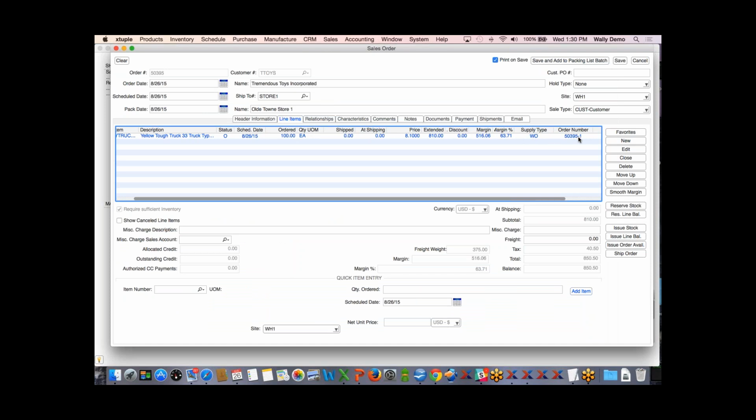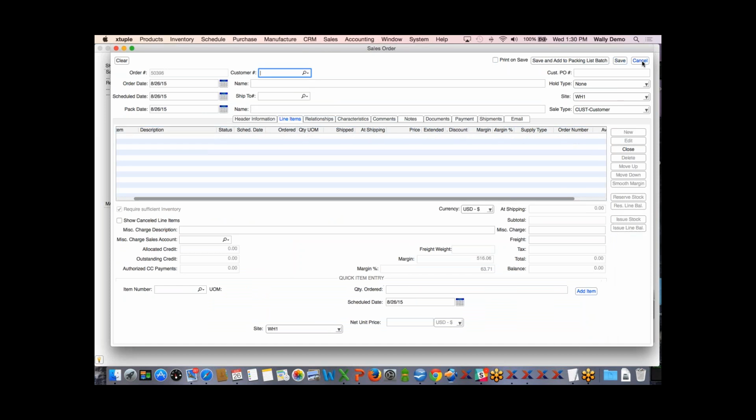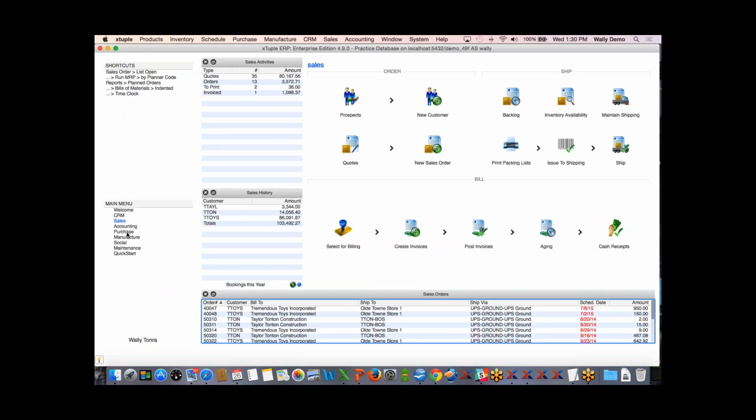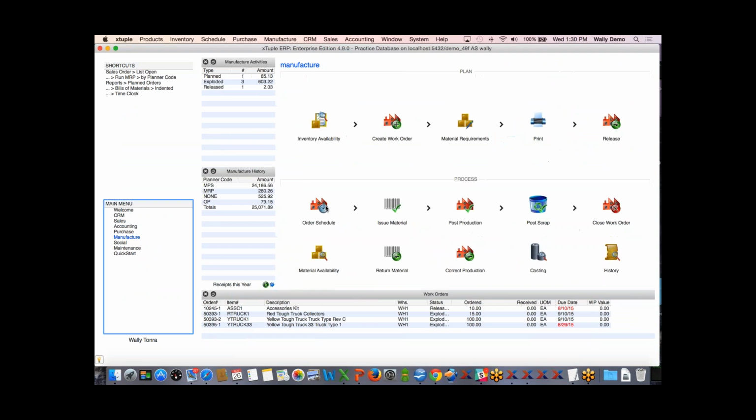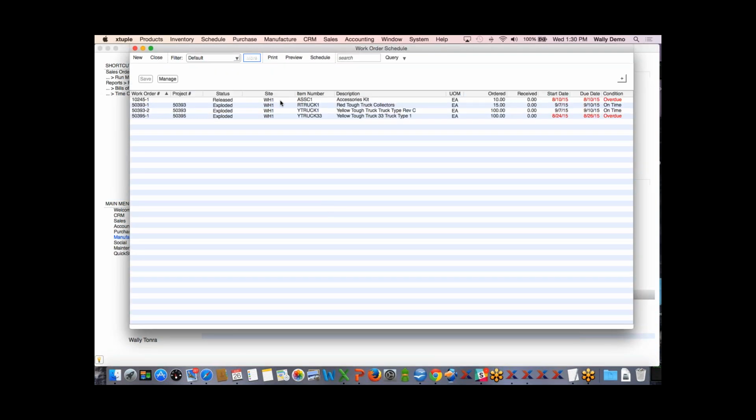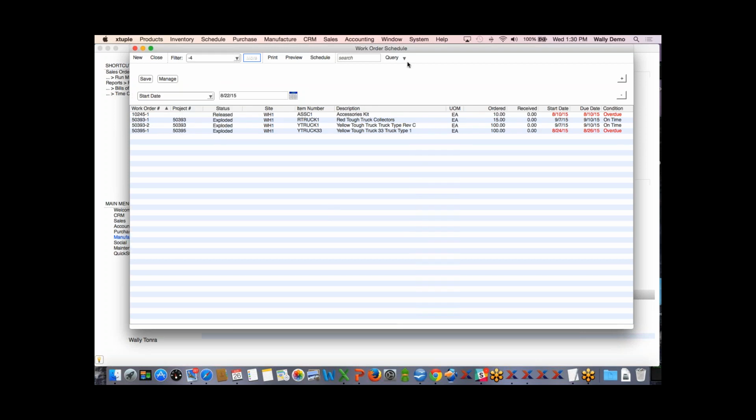So today, immediately, as soon as I hit save here, it's going to create an order for a work order for this yellow truck. So I'll save that and get out of here. So if we go over to manufacturing and we take a look at what's in manufacturing, we can see our order for that item that we just took, right? The sales order was 50395, and now I've got a work order for that.